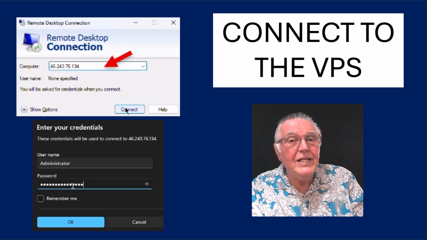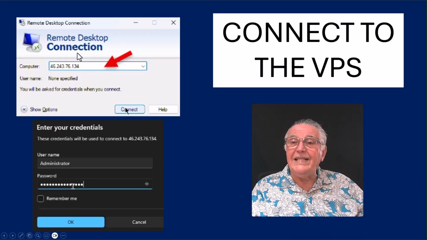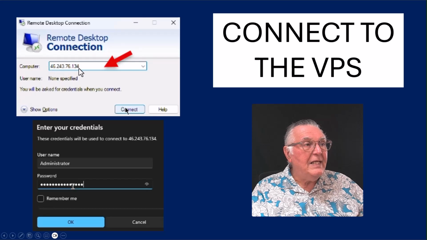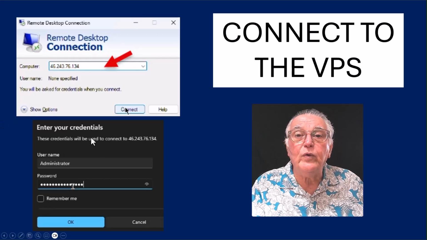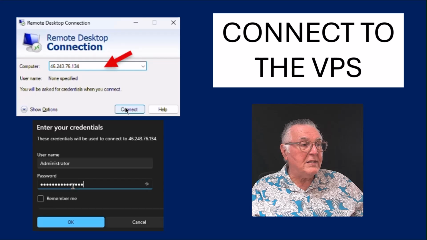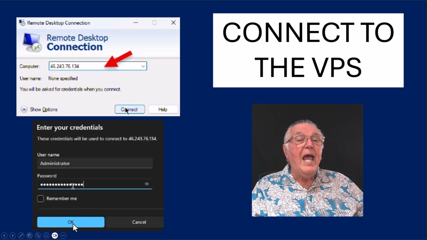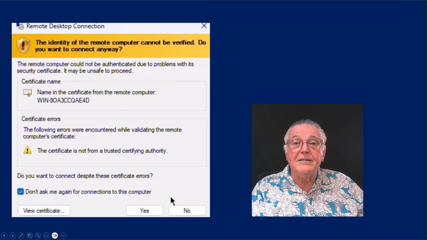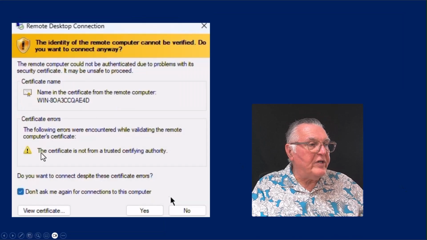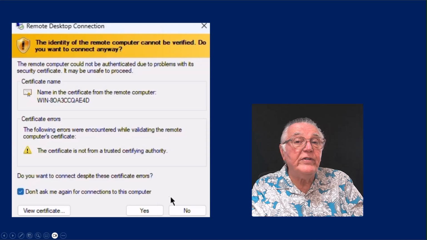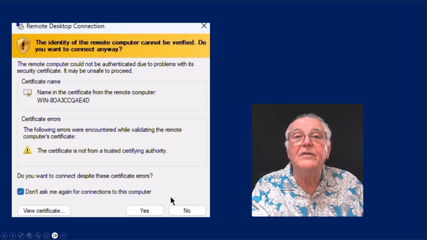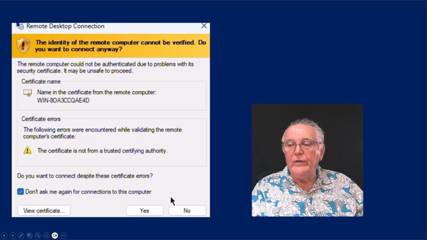So what you do then is you activate your remote desktop connection and enter the IP address that you want to go to. You click OK, and it's going to ask for your credentials, and it only will ask that once. You enter the credentials from the email you received, administrator, and the password. You click OK, and you'll be connected to your VPS. Then there will be one more pop-up. You can read through it and click Yes. Because it's the first time you're using this service, it will say it doesn't know the certificate, but just say yes and everything will fall into place.